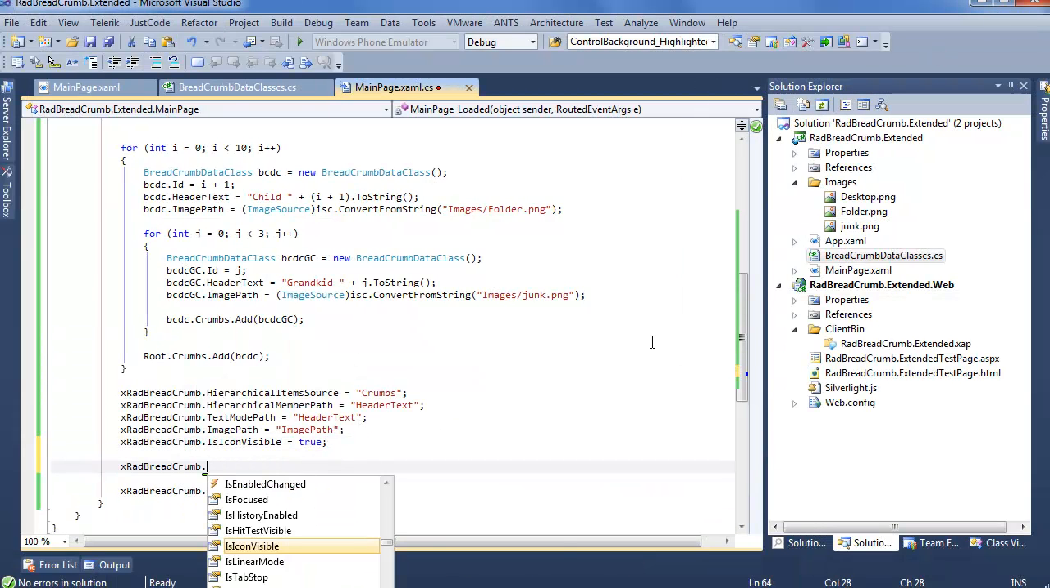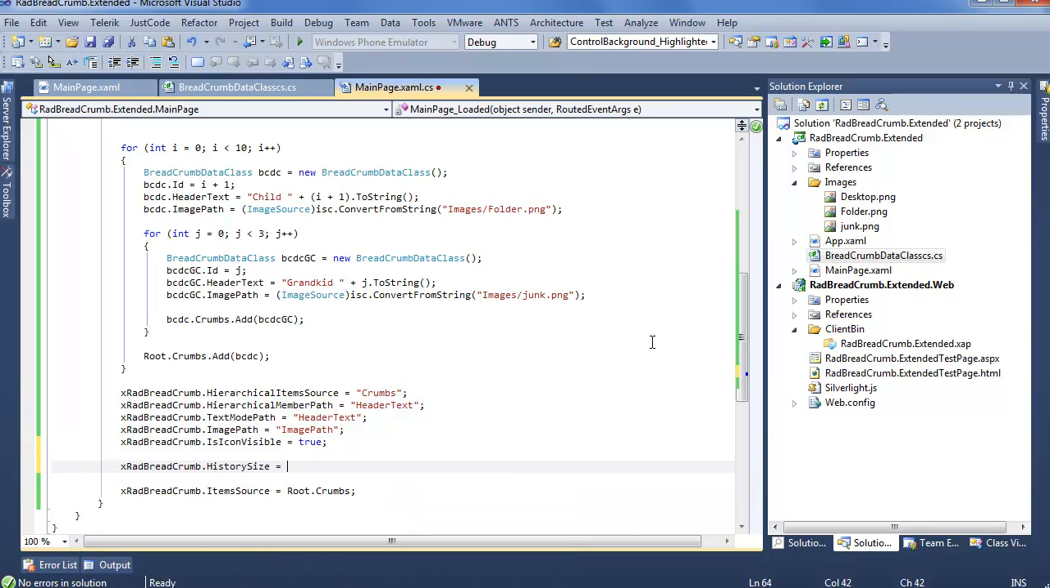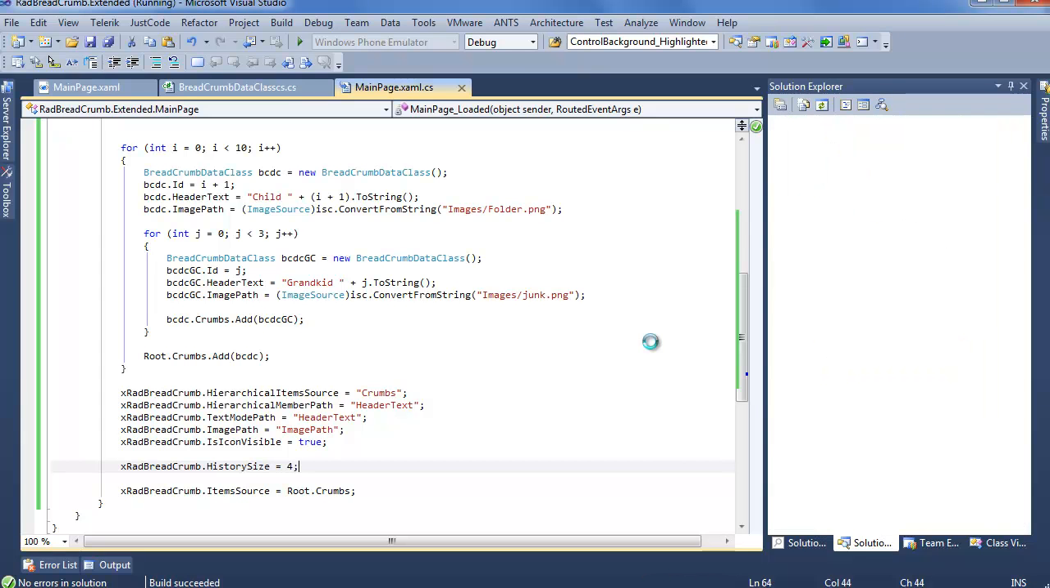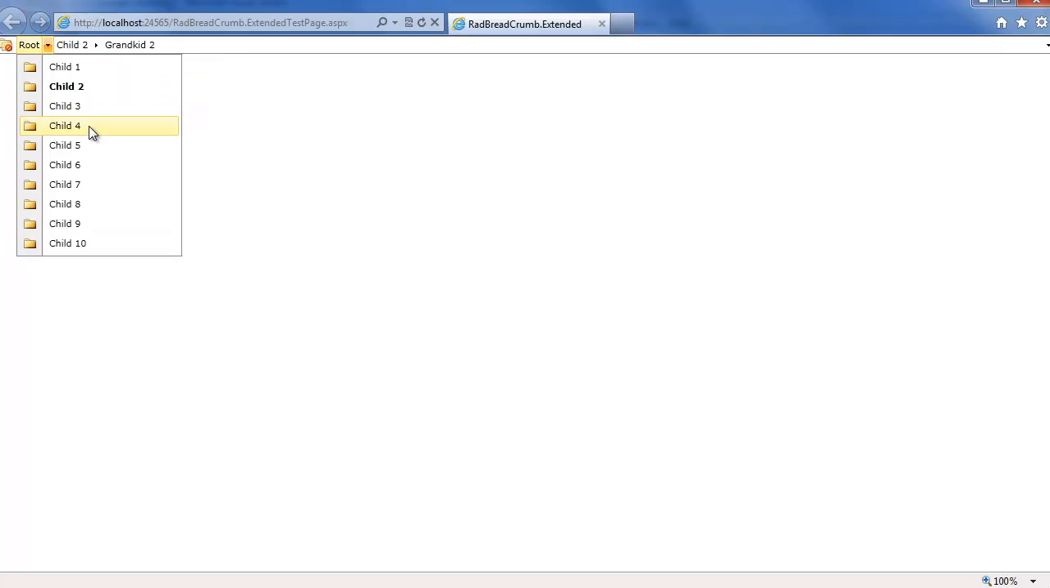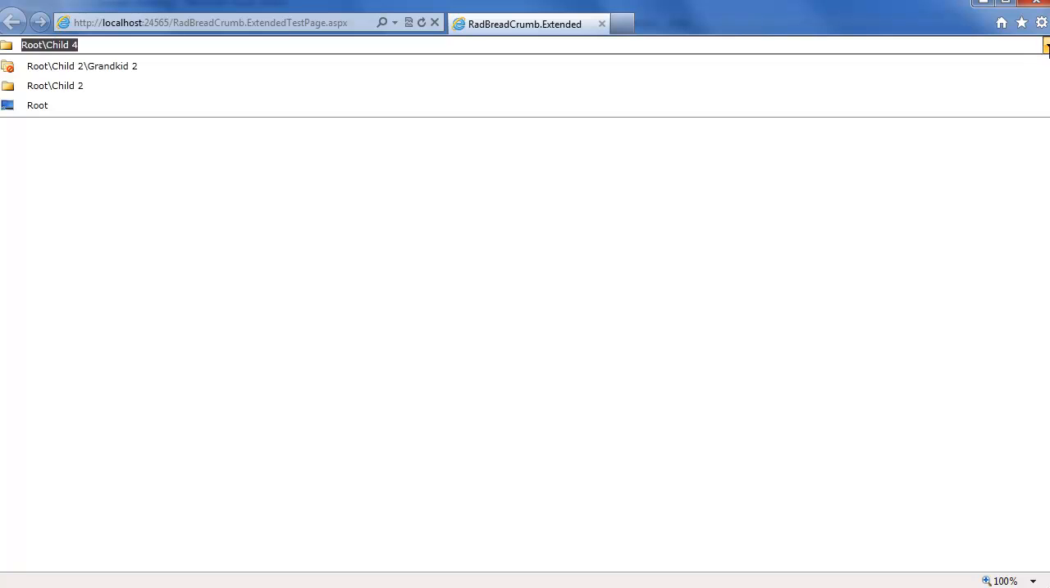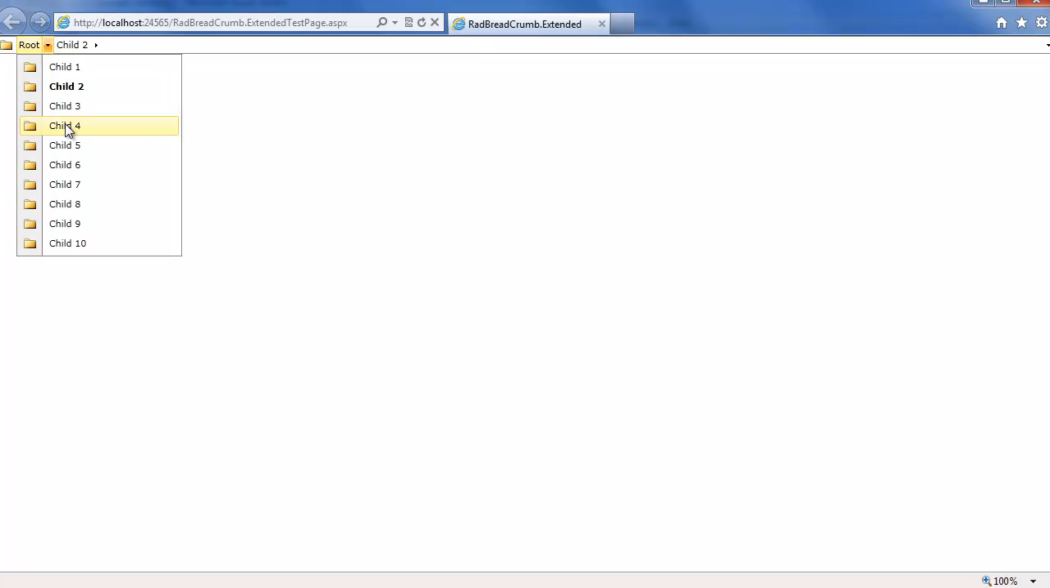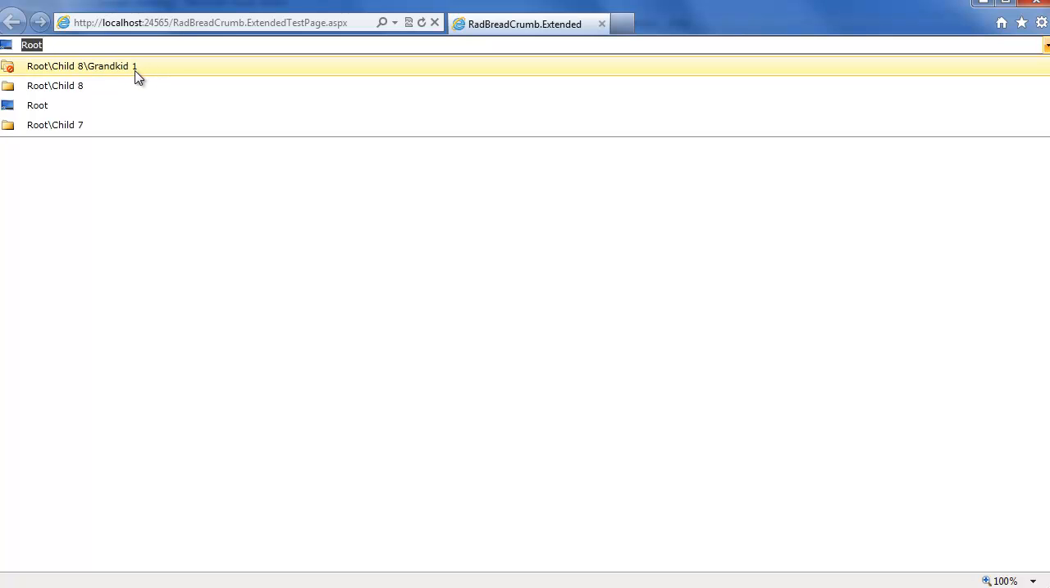So we say xRadBreadCrumb, and we can set the history size. In this case, we'll say it's 4, so quick save. We run the application, wait for Internet Explorer one last time, and now everything's loaded up. We can see we have our root item. We're going to go to child 2, from there to grandchild 2, back to root, child 4, and we can see we're on child 4. We go to something in our history, switch one more time, to 7, to 8, to a grandkid, back to root, and we click here and we see there's only so many items available in our history.